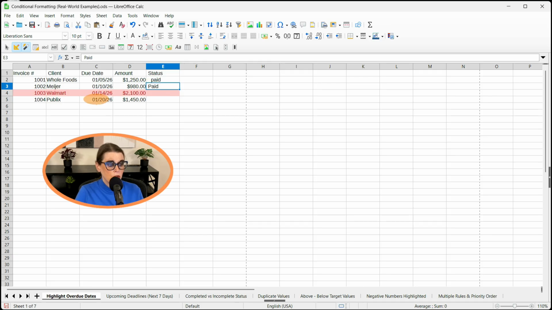If we go down to the one that was due 1/14 of 26 and we make it due on the 26th of January, then it takes that off as well. If I realize I've made a mistake and I go back to the one from Meyer and I change it from paid to overdue, then it's going to turn that to red for us.